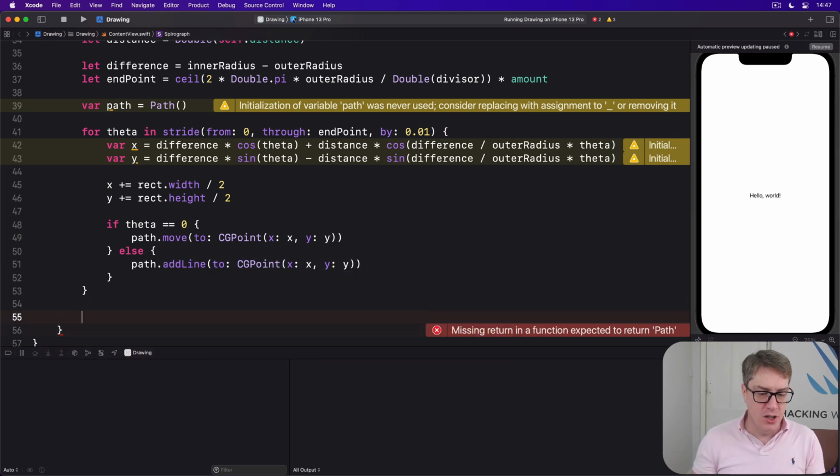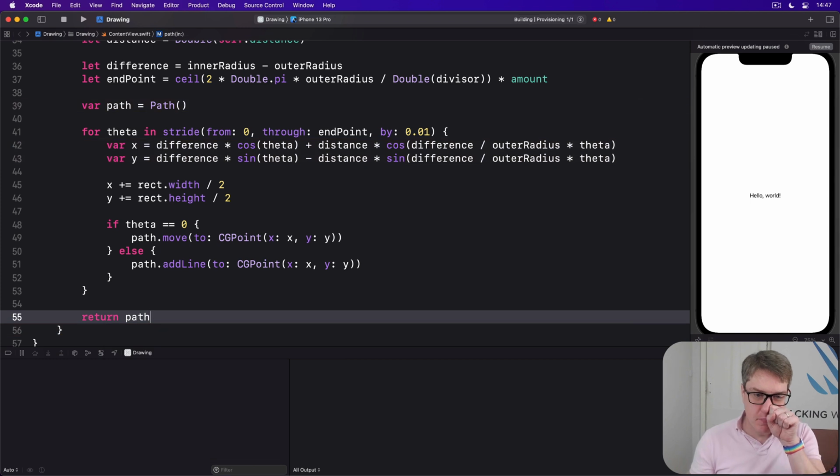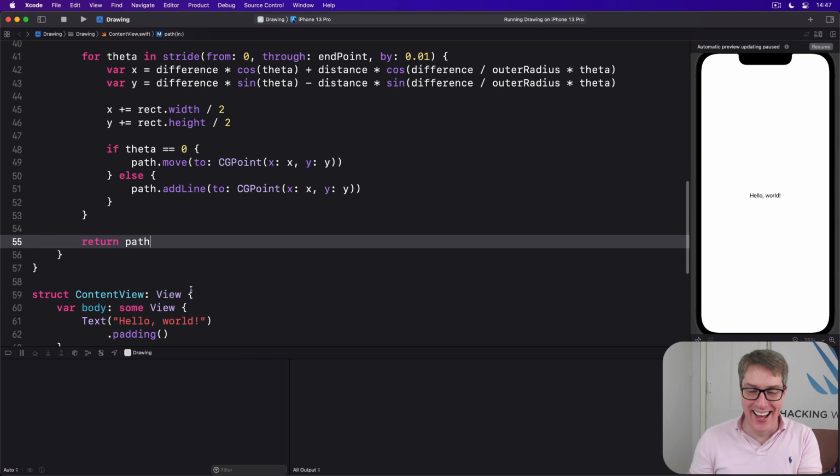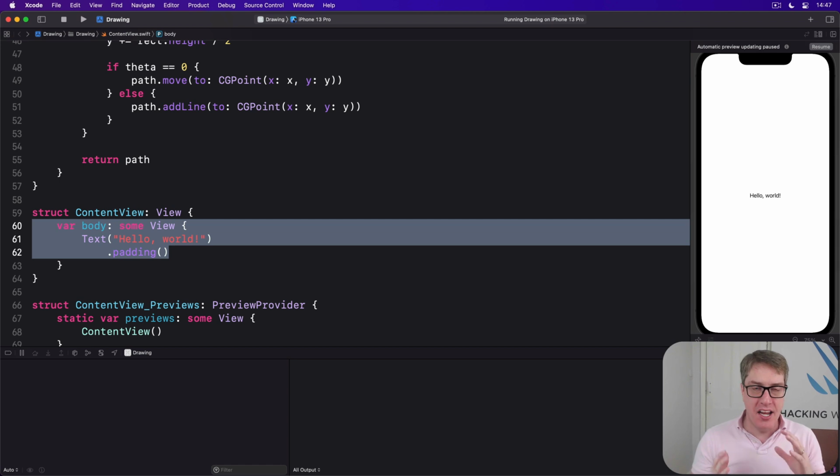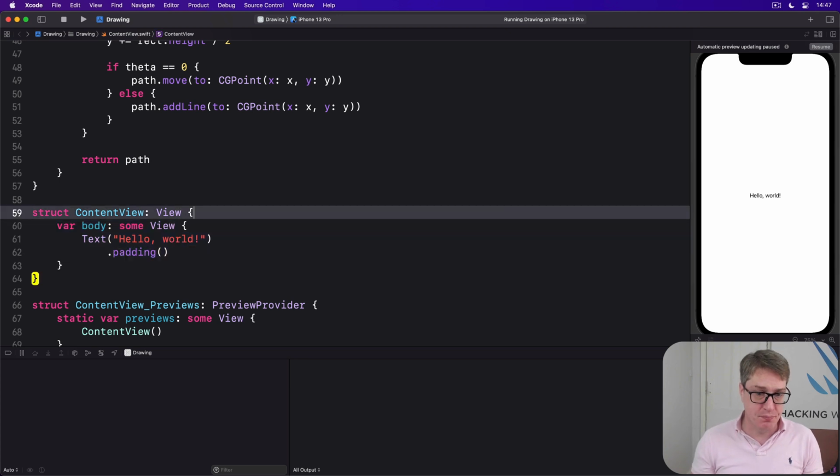And finally, return path. Okay. It compiles, it's a good sign. I realize that was a lot of heavy mathematics, but the payoff is about to come. We can now use that shape inside our content view down here, adding various sliders to control the inner radius, the outer radius, the distance, the amount, and even color if you want to.